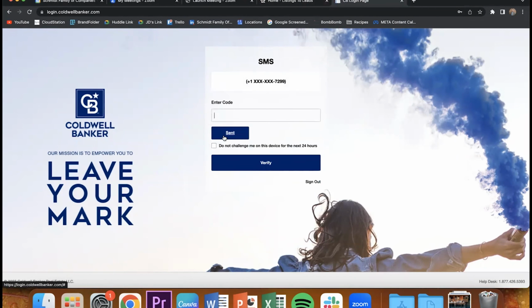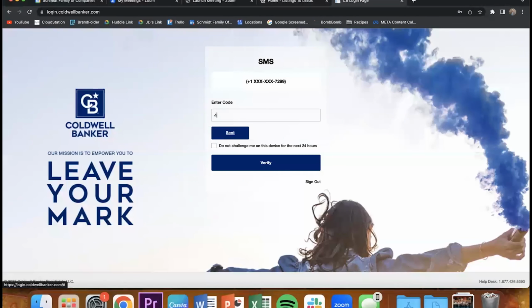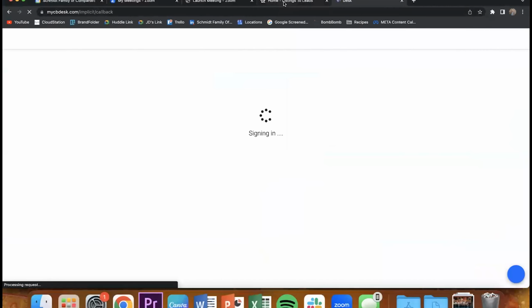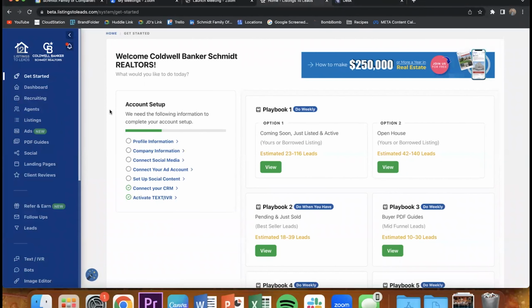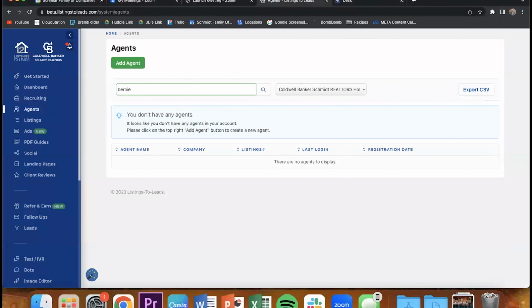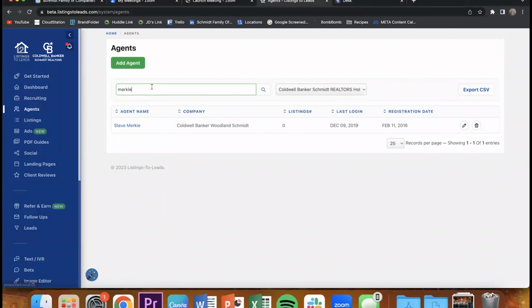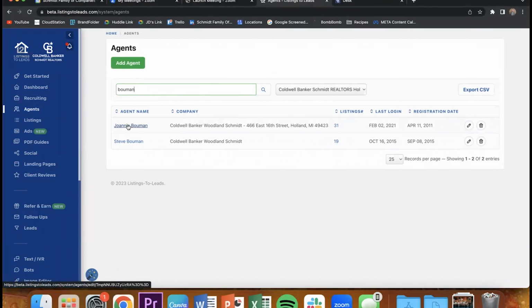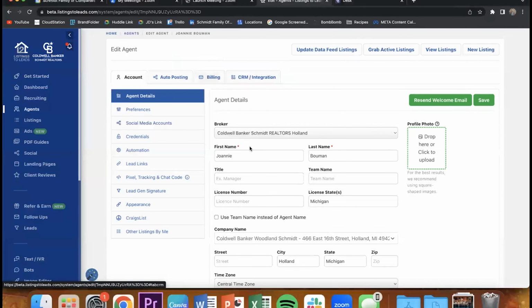So like most things, I need to get my code in from my phone. Beautiful. There are a lot of account settings that should, like I said earlier, really be automatically set up. But I'm just going to pick one of our agents here, I'll pick Joni for now. Perfect. So when we go into your agent account, it should look something similar to this.